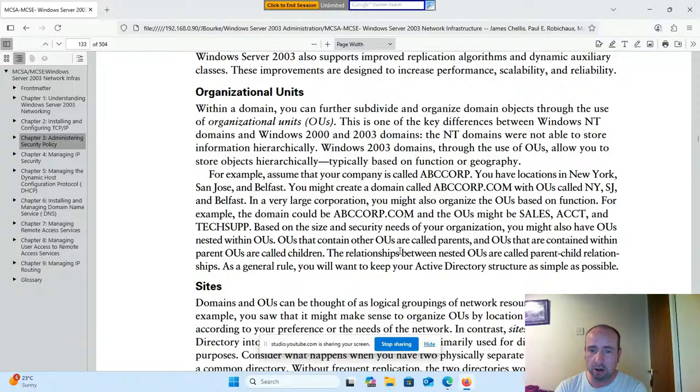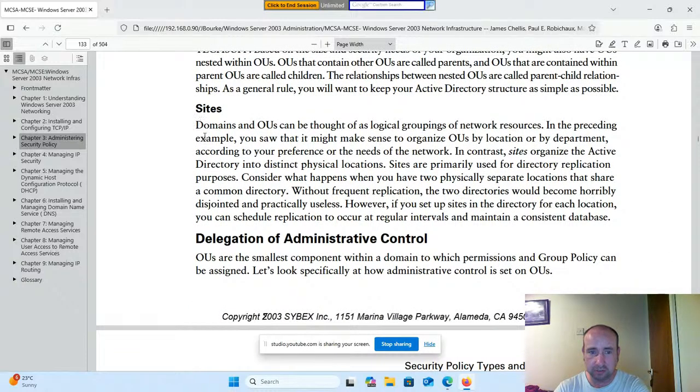OUs that contain other OUs are called parents, and the OUs that are contained within parent OUs are called children. The relationships between nested OUs are called parent-child relationships. As a general rule, you will want to keep your Active Directory structure as simple as possible. Sites.